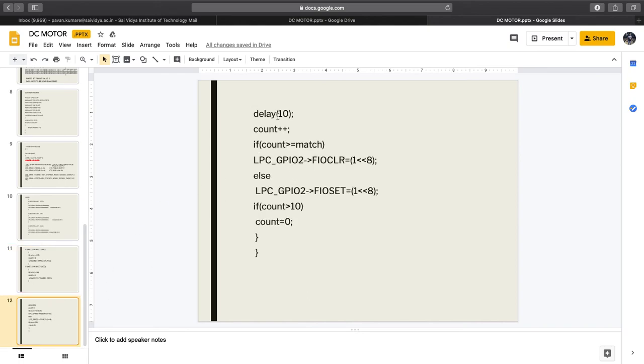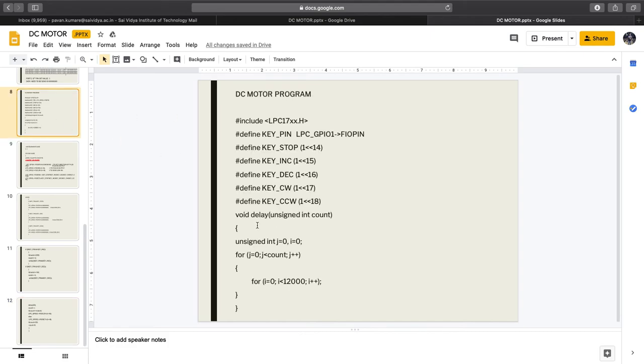The next part is delay of 10. After performing this operation, you are going to have a delay of 10. So we'll jump to the delay program. Delay is a sub function you are calling here, and 10 is a parameter you are going to pass. So it comes here to the delay program. Unsigned int count, in the place of count it is equal to 10, which you have passed as the parameter. Unsigned int j is equal to 0, i is equal to 0, a loop within a loop. That is a concept you have studied in the lower semester.